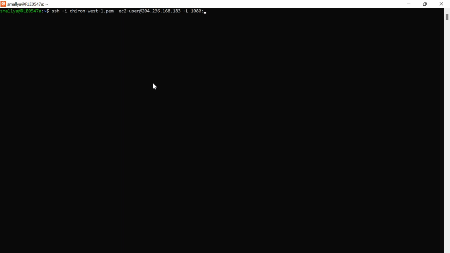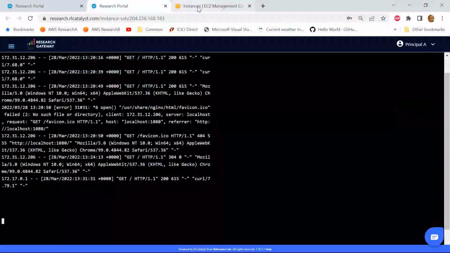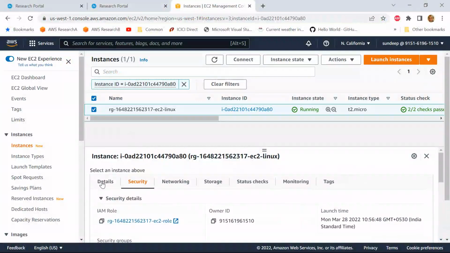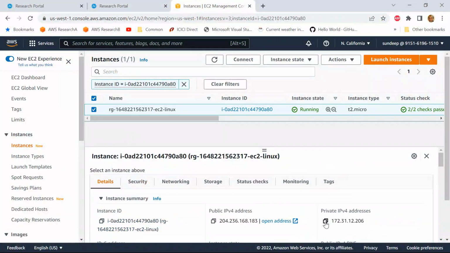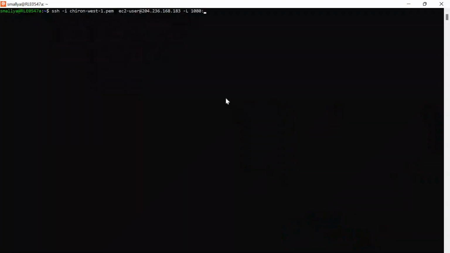Now when we forward it, because the security group of the remote instance does not allow anything other than port 22, we have to use the private IP of the remote server. So let's go look that up. So we are going to use that IP address.